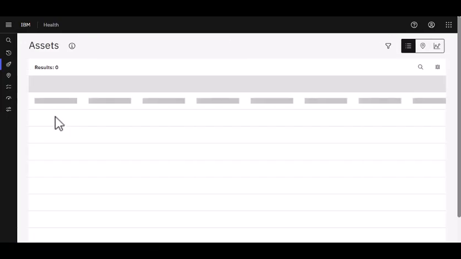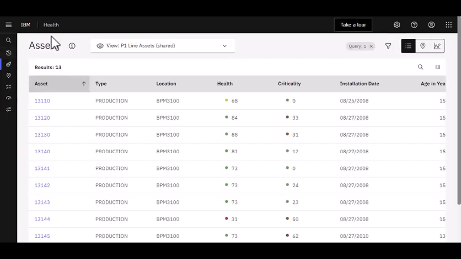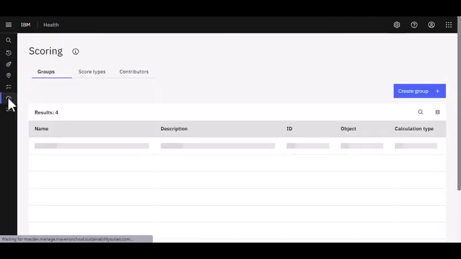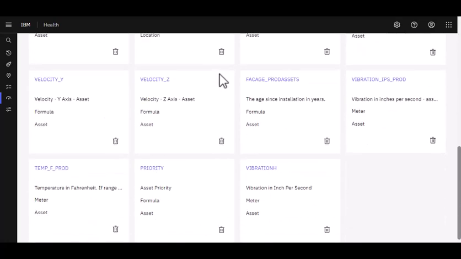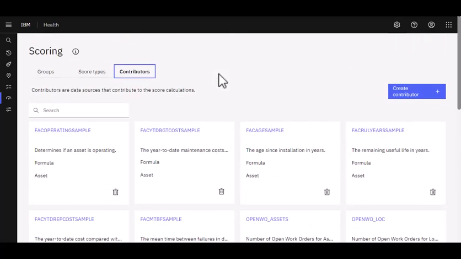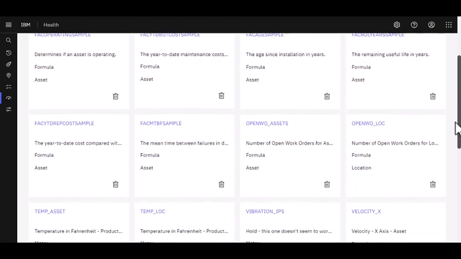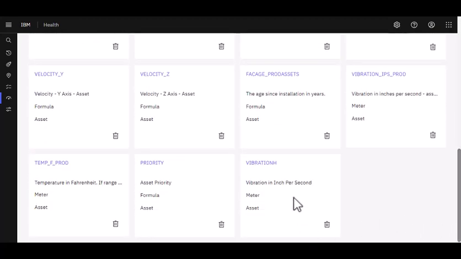Okay, my page is loaded in Health, and you can see that I am in Health up here on the top left-hand side of my toolbar, but I want to access scoring. When I open up scoring, I see its three components: groups, score types, and contributors. When you open up your contributors, you're just going to see a large number of cards. There are some contributors that are developed out of the box, but I've also added some here. I'm going to scroll down and let's start by looking at a meter one. Let's open up this one down here.